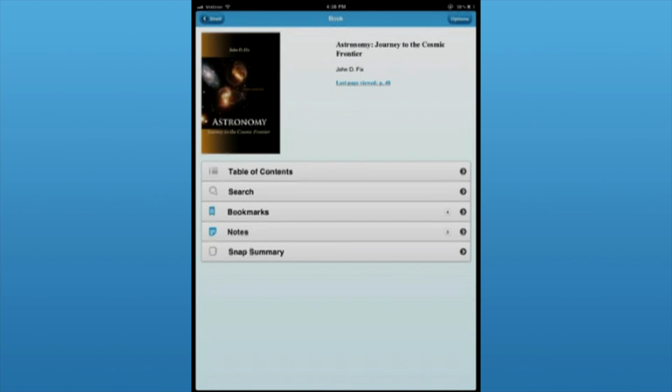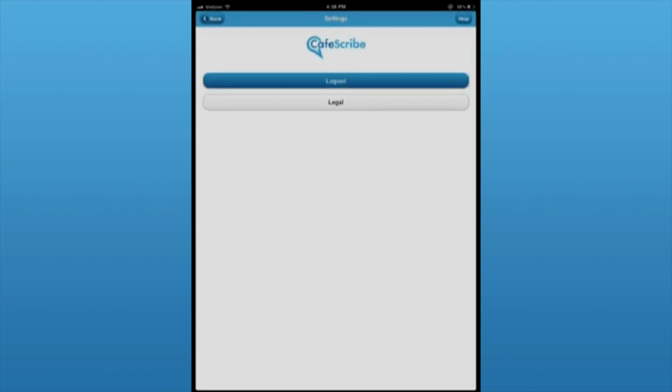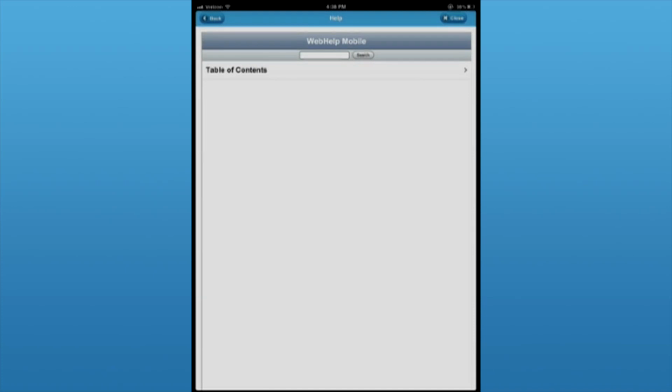If you have any questions or need a reminder on how to use any of the features in the CafeScribe mobile reader, in the upper right-hand corner, just tap on Options and then Help, and enter in any search term for any of the features in the CafeScribe mobile reader, and it'll take you step by step on how to use those features.